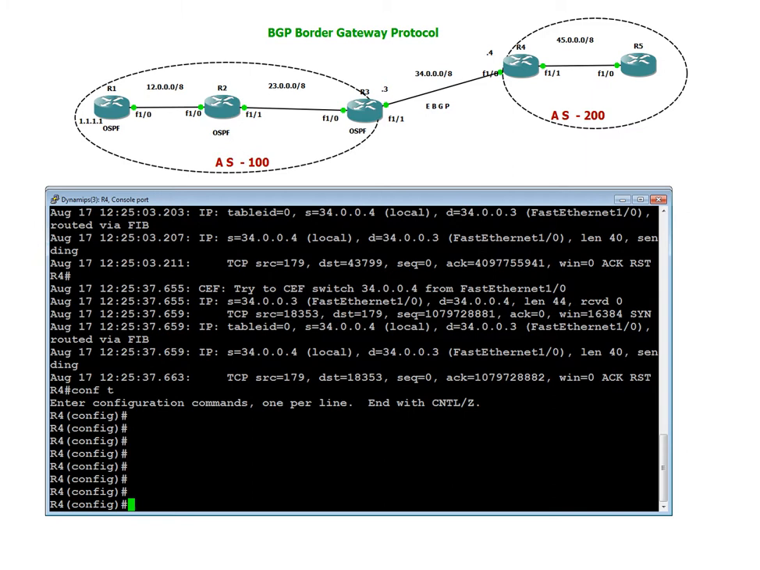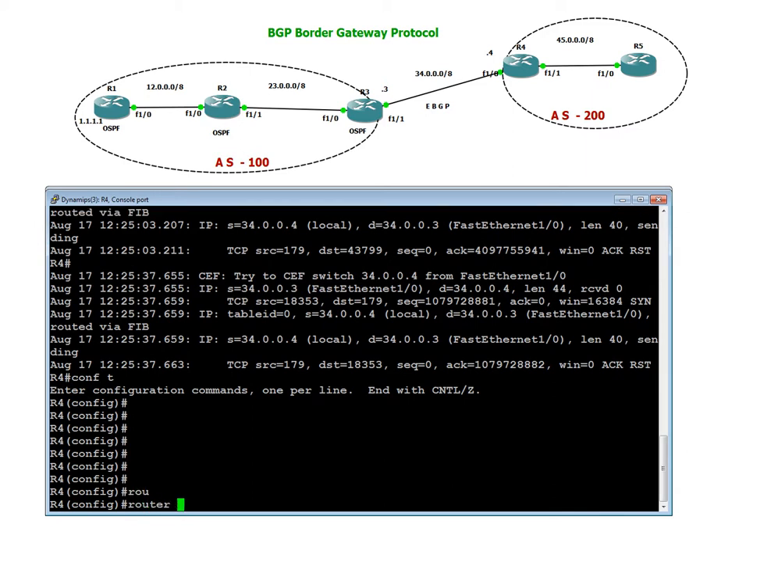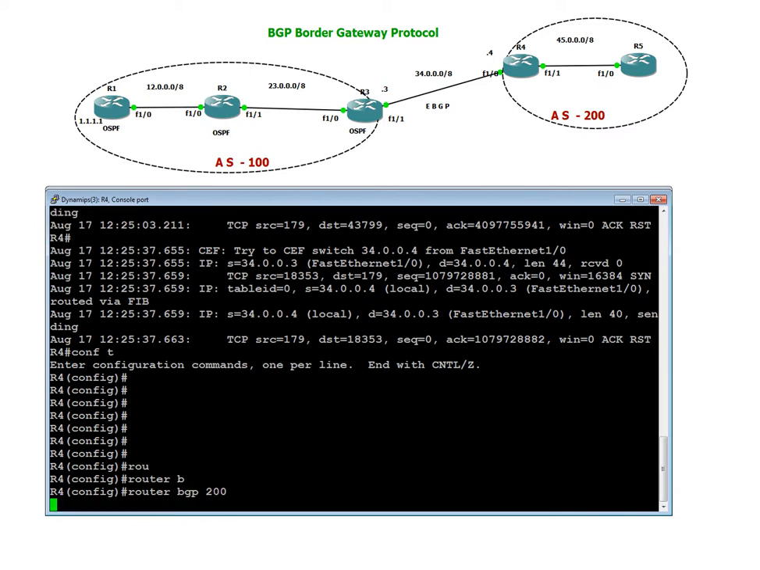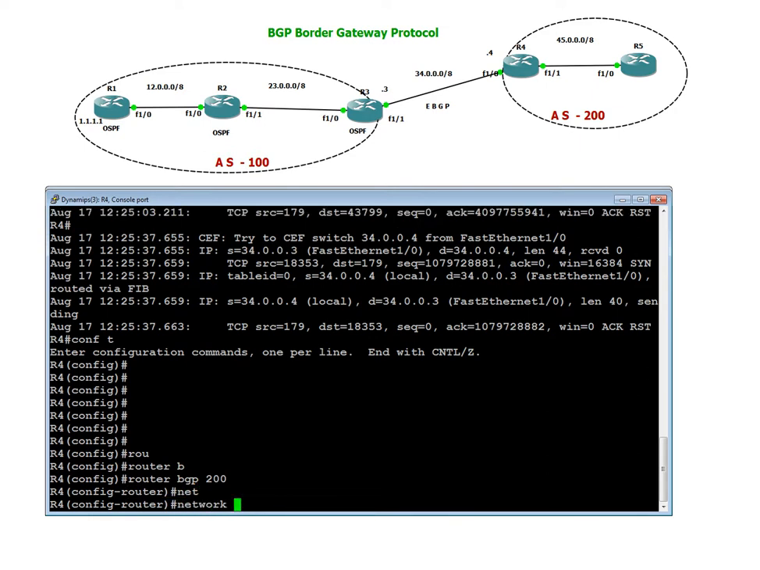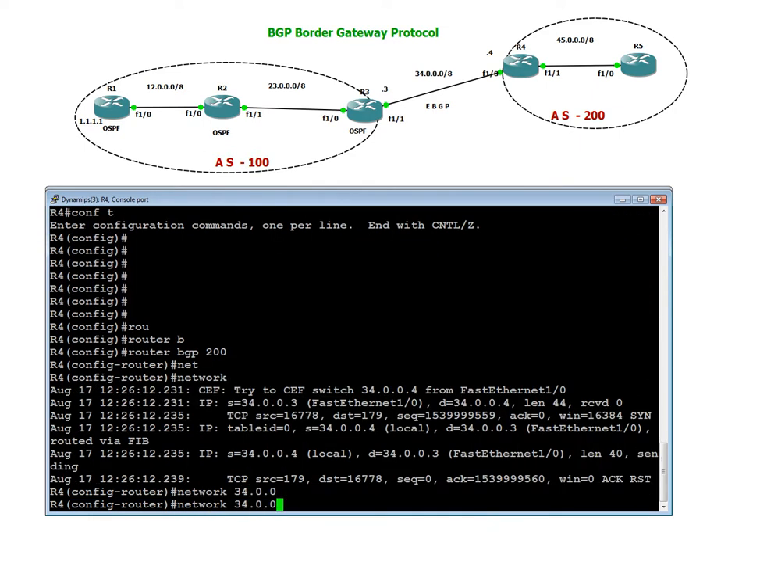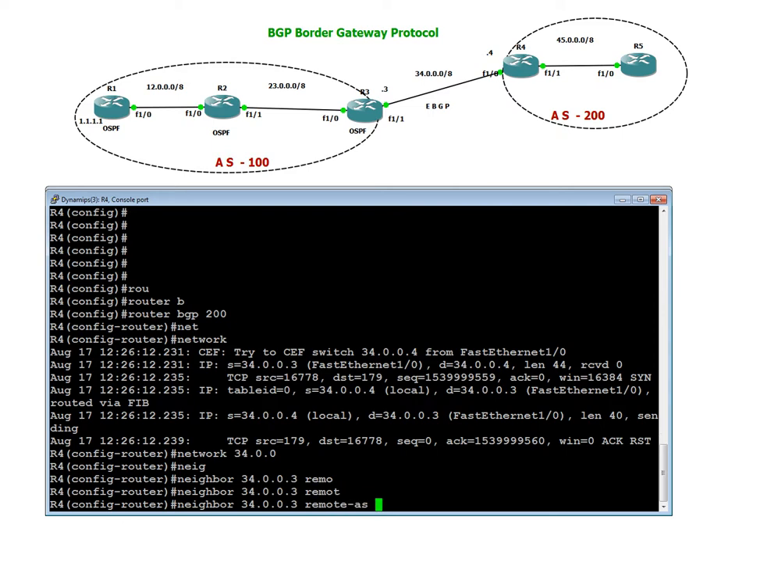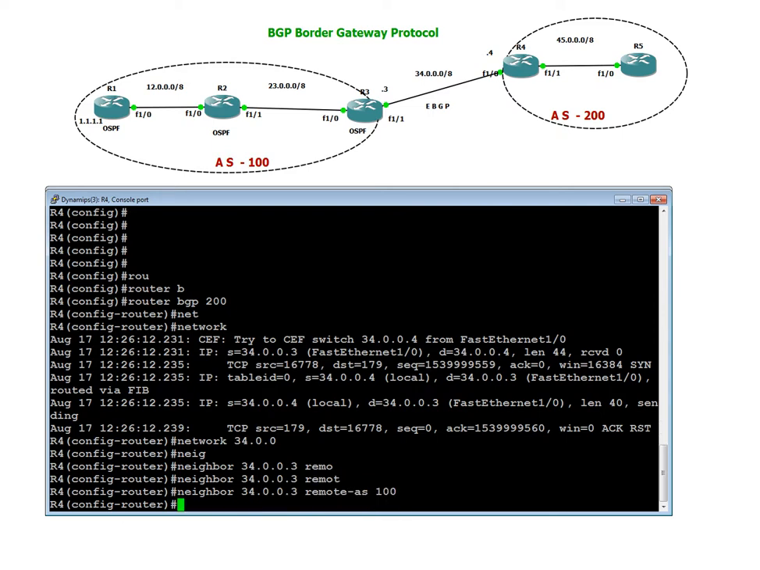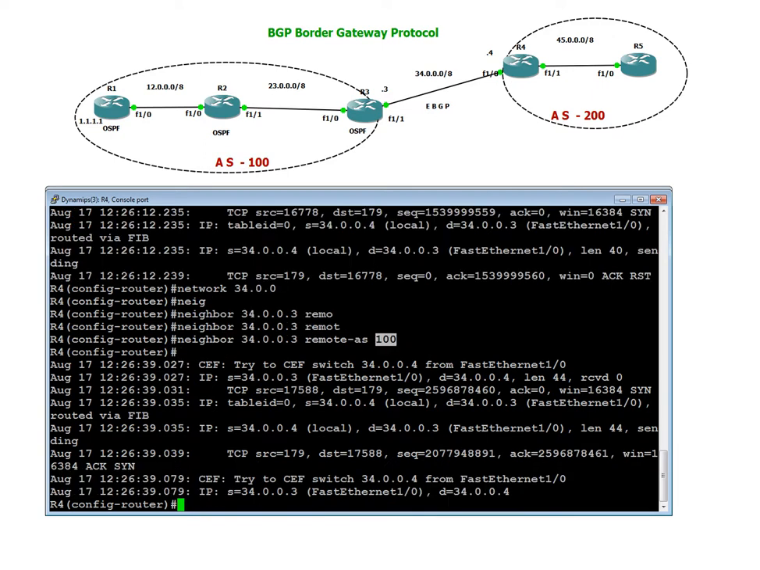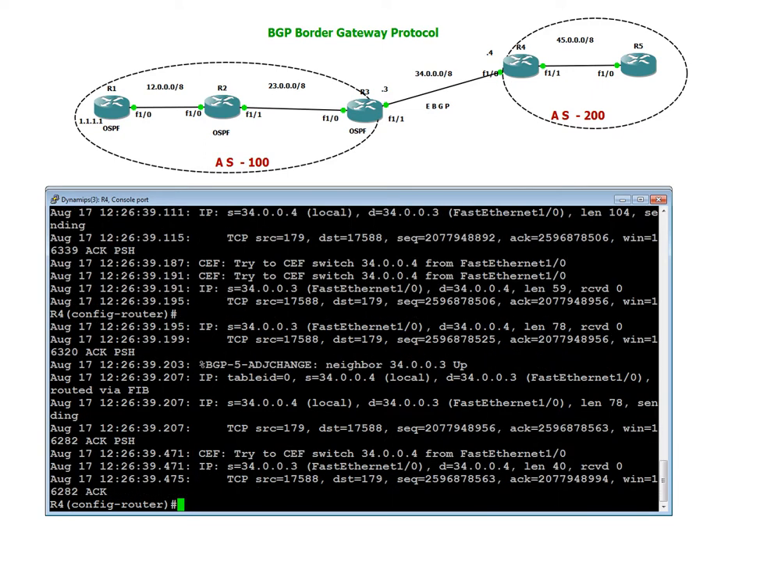You need to go to R4 and say router BGP 200, neighbor is 34.0.0.3, remote AS is 100. Now when you say this, the router will compare the autonomous system number. It is 100 and 200, different. So they understand that they are eBGP.